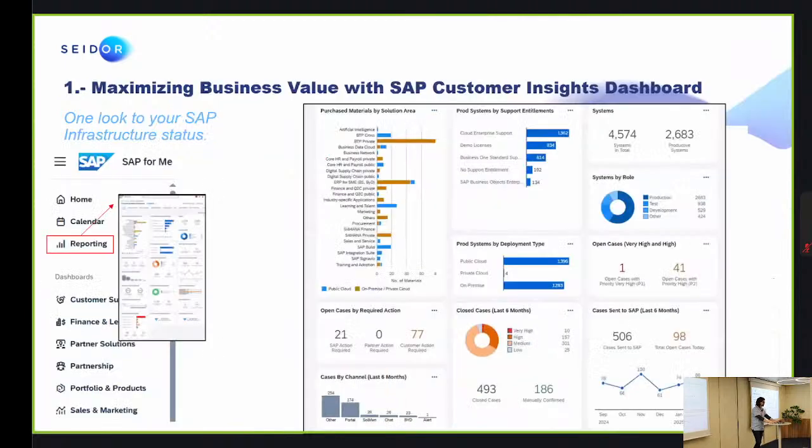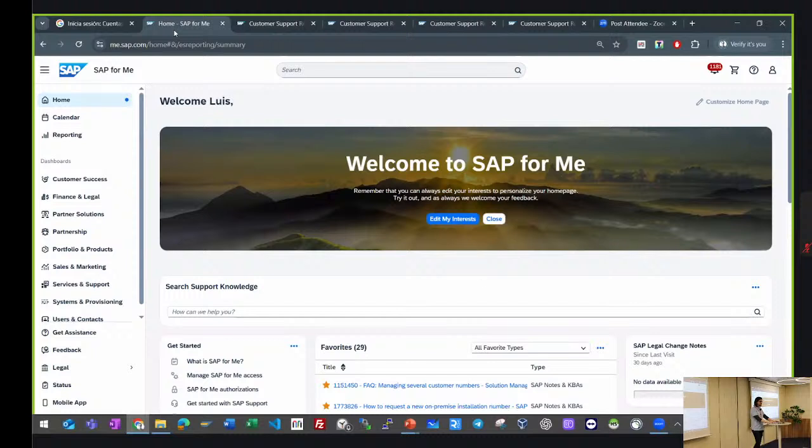Now let's talk about SAP for Me. In SAP for Me, you can see the different views. You can have a customer access, an independent access, or a partner point of view. In the menu you have different options, but there is a new one, the reporting solution, that opens an overview of all the customer infrastructure.